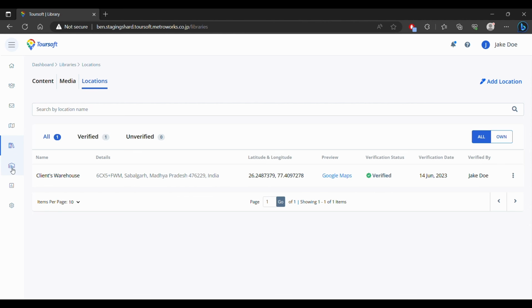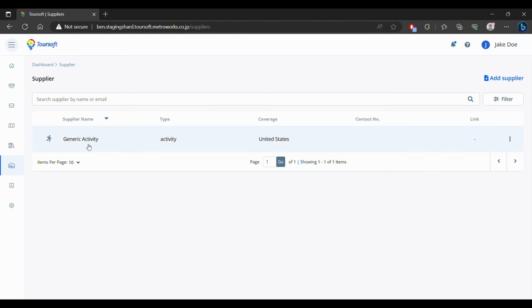Next is the Suppliers tab. Here we have an activity. This is the supplier's name. We can view the type of activity, coverage, contact information, and the link to that supplier. You can link this in each of your itineraries.